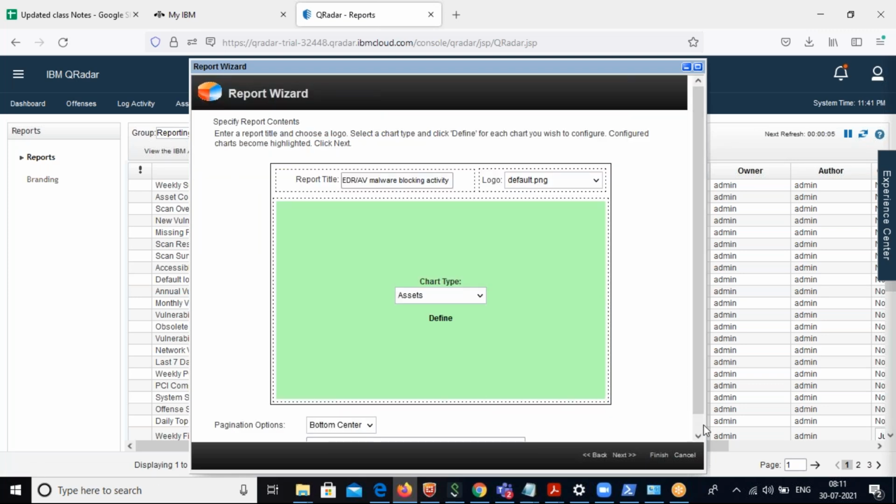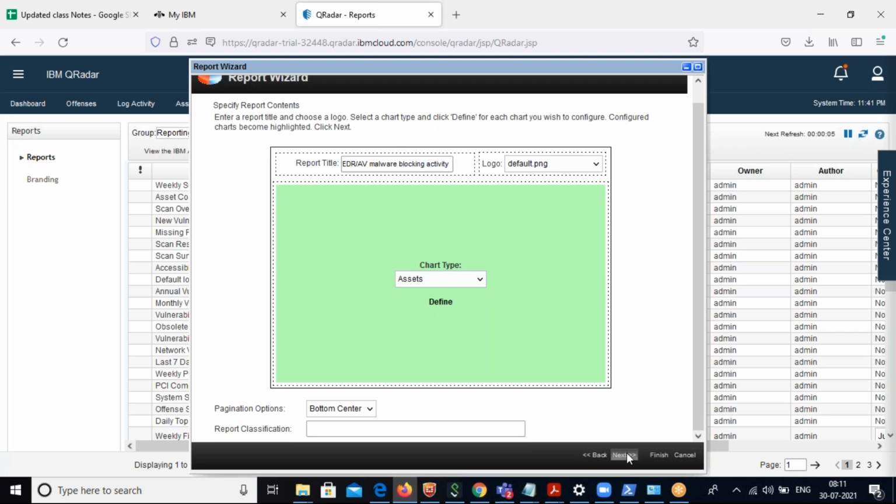Finally we have to click on the button. Classification of the report. Here you can see the paging option also. The paging option is related to left or right or middle, center, and so on. And the report classification is EDR related malware, otherwise I can say the malware category of the attacks.